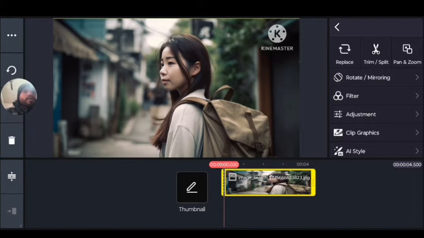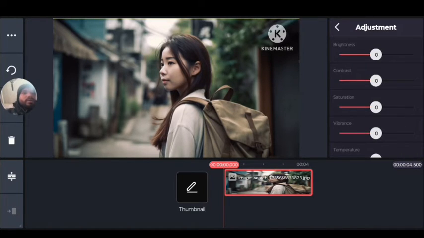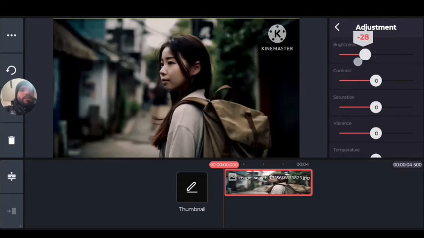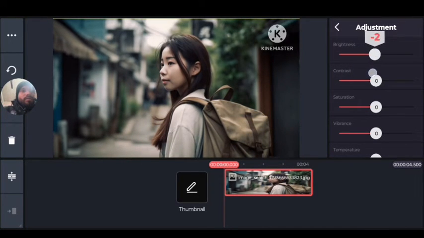Then you will click here, adjustment. Then you can adjust your photo's brightness level. If your photo's brightness level is low, you can increase it up and decrease it like this. So friends, then you will click on contrast and you can manage the contrast in your photo.